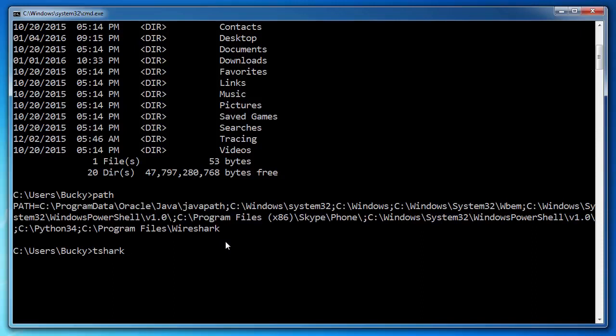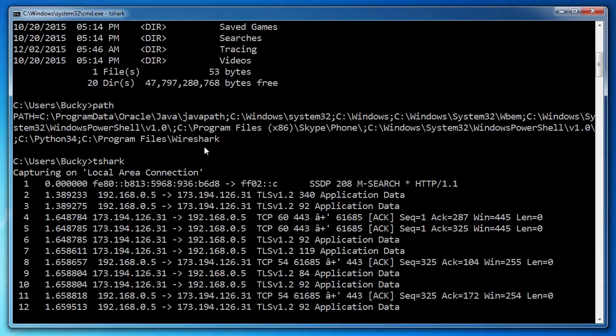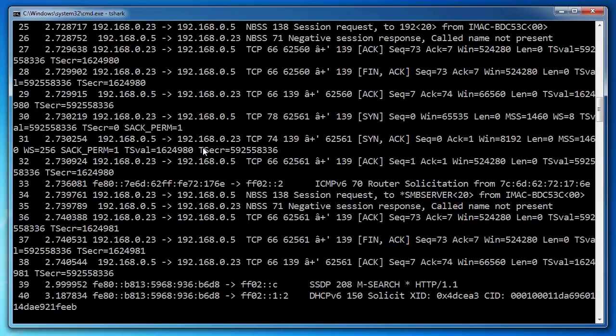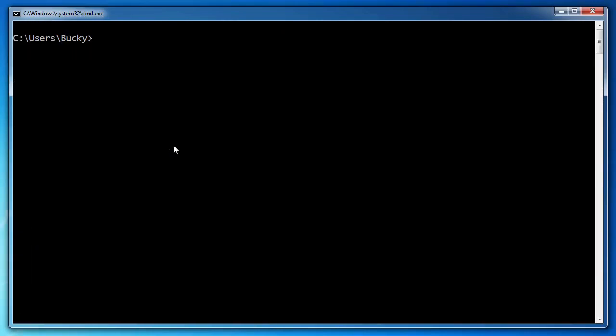So I'm just going to type in tshark, and again, whenever I do this, it's going to look through my current directory, not find it, and start looking through my path. Since there is a path, C program files Wireshark, which is my last one, it's going to work just fine, just like before. So CLS, clear out of there.